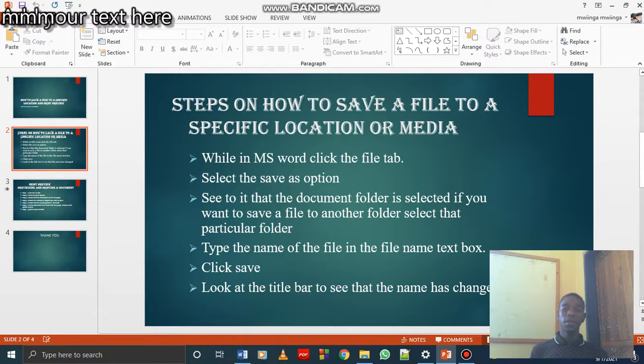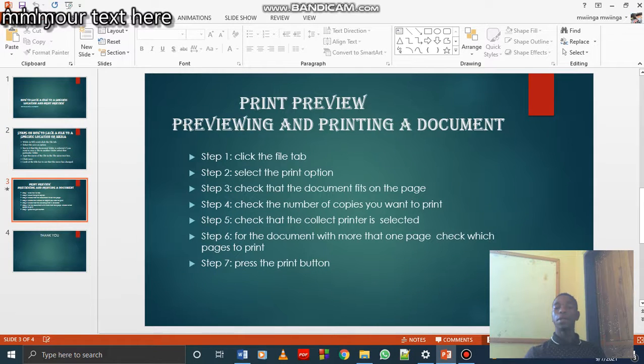How do you confirm that the document has been saved? Simply look at the title bar to see that the name has changed. So this is the title bar. Are we together?